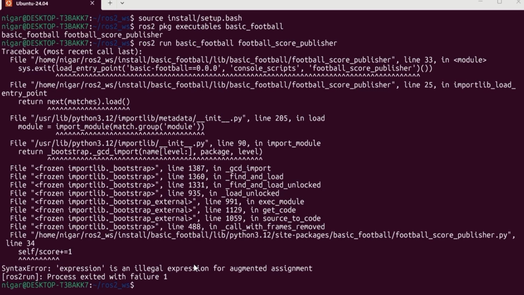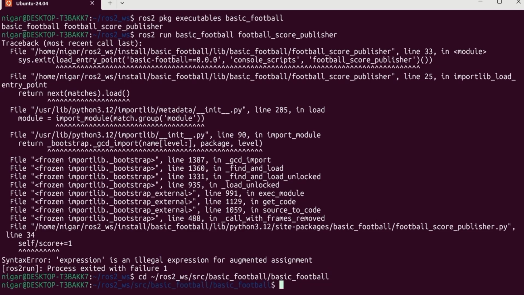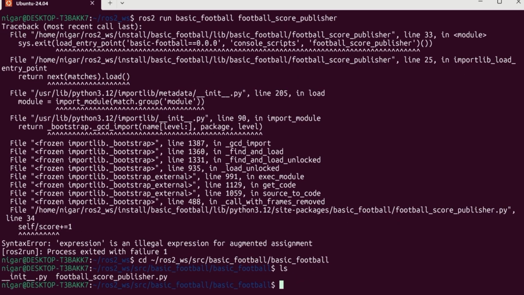In order to do the debugging, let's open the code that we wrote for the publisher and see if I made any typing mistake or any mistake with the spelling. So let's go to its folder first: cd ROS2 workspace src, and then basic football, that is the package, basic football, that is the Python module. So we are in that folder.